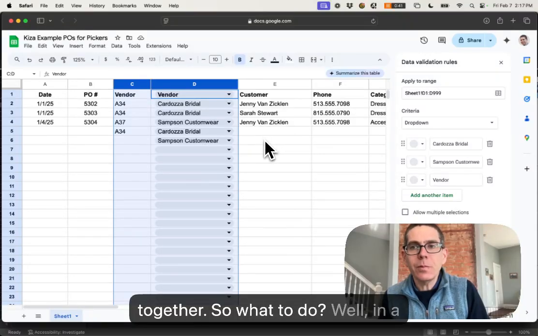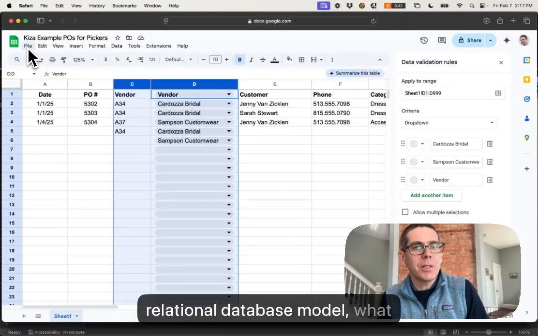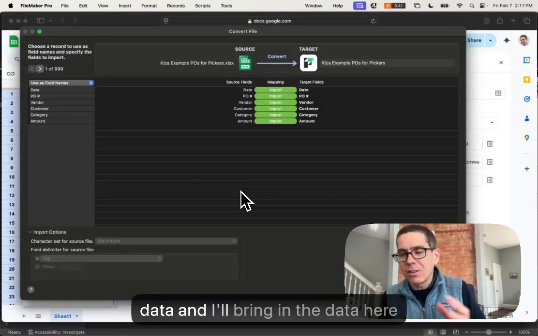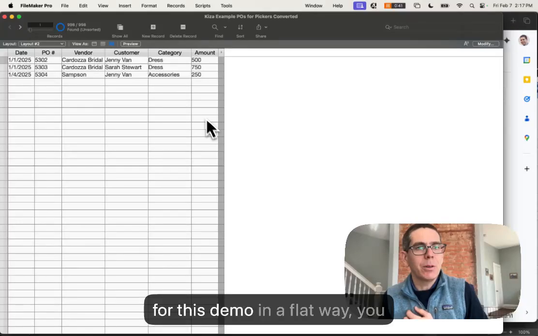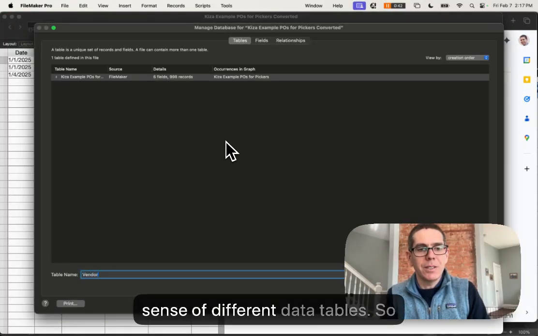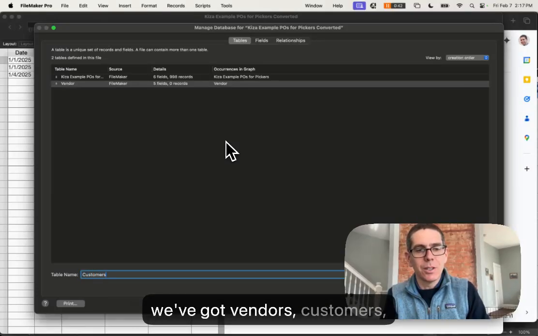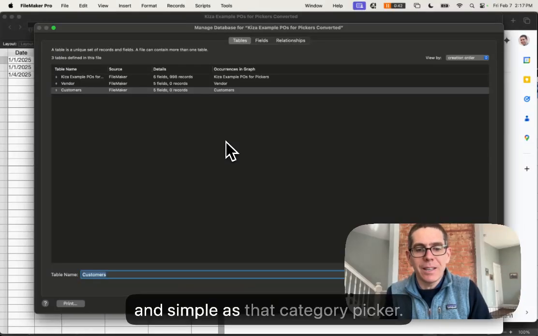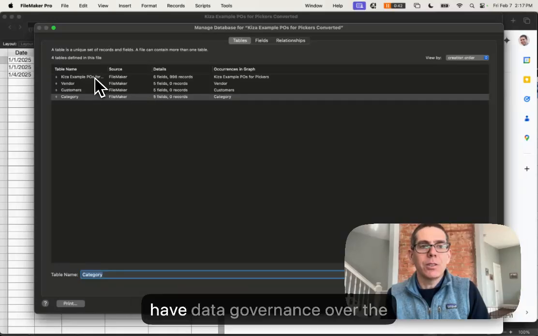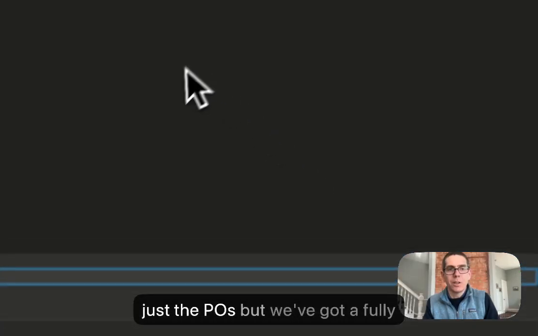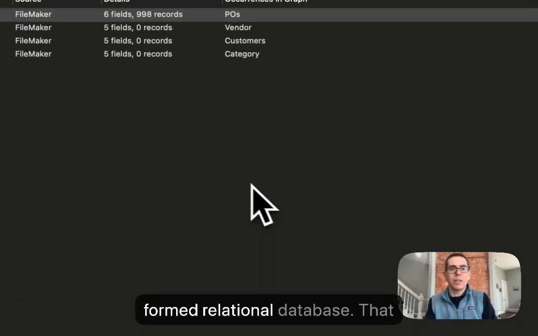So what to do? Well, in a relational database model, rather than having a flat set of data, and I'll bring in the data here for this demo in a flat way, you may want to start to build out a sense of different data tables. So we've got vendors, customers, and then even something as small and simple as that category picker. As I mentioned, we might want to have data governance over the category itself. And so then it's not just the POs, but we've got a fully formed relational database.